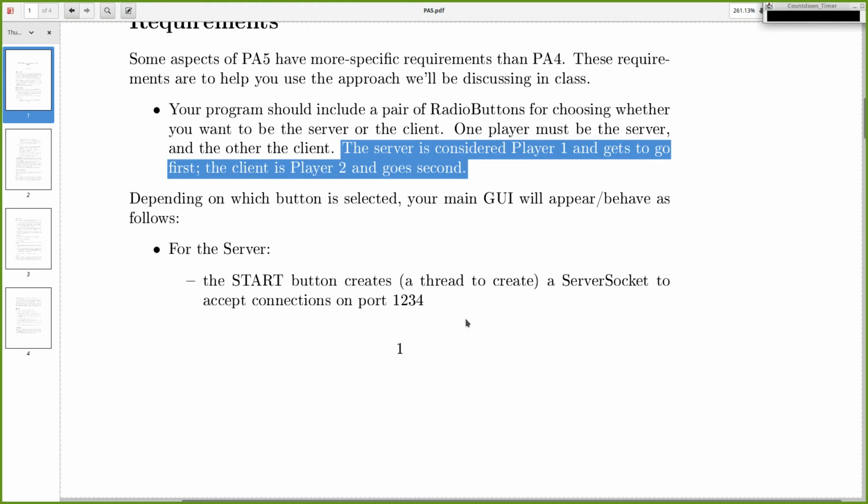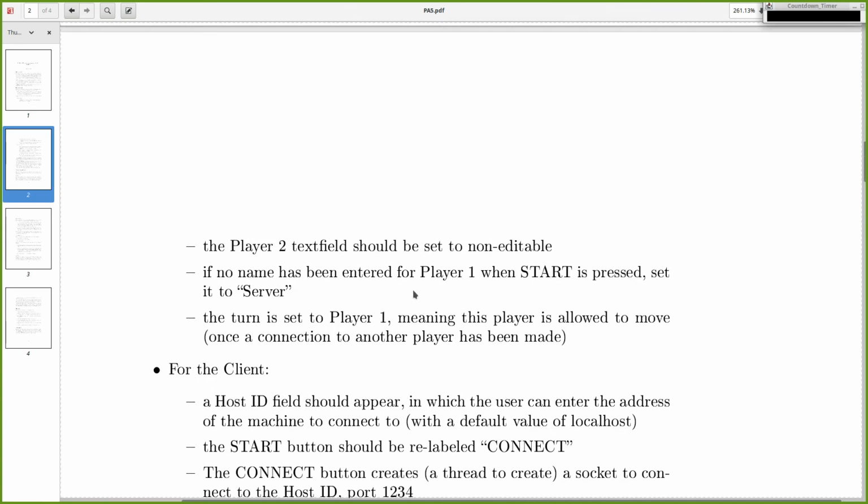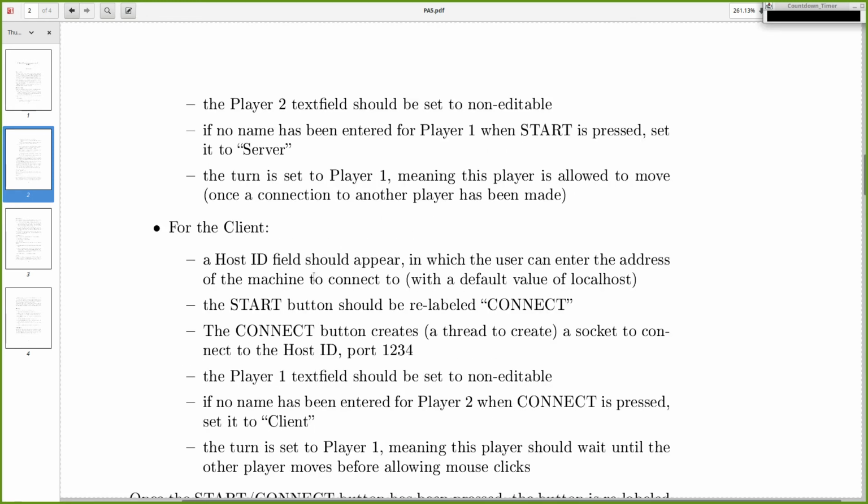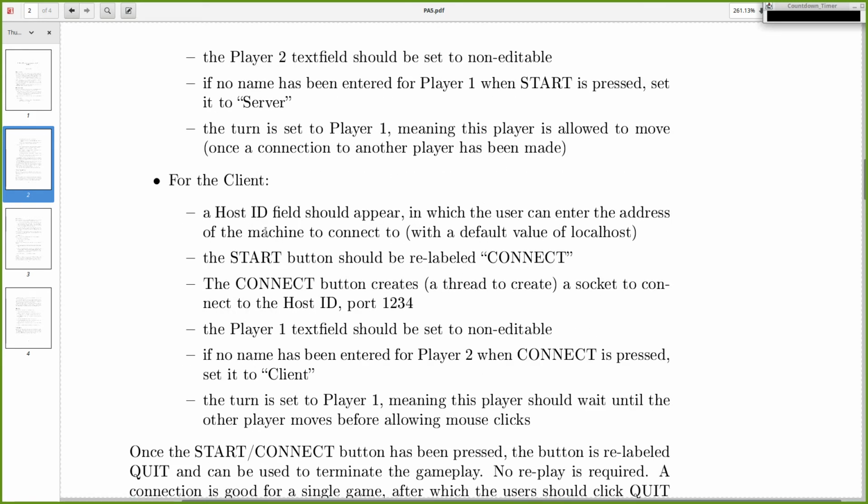So for starting up, if you're the server, you get a start button. And when you click the start button, it basically creates the server socket, listens for connections on 1234. Takes away the player 2 text field, so you can't set player 2's name, and so on and so forth. For the client, you get a box that says, who do you want to connect to, and you get a connect button. And when you connect, it goes ahead and connects to the server, and you can specify player 2's name, but not player 1's.